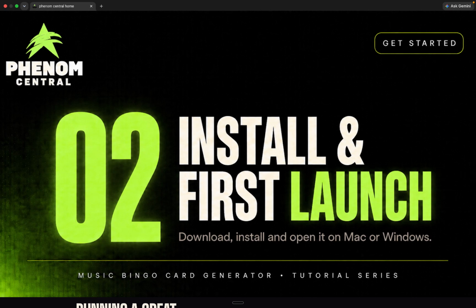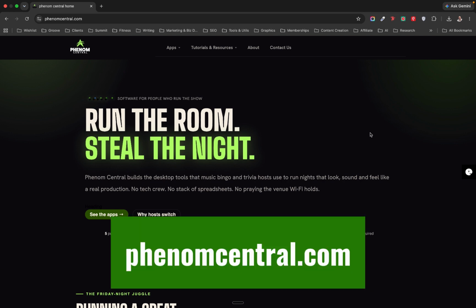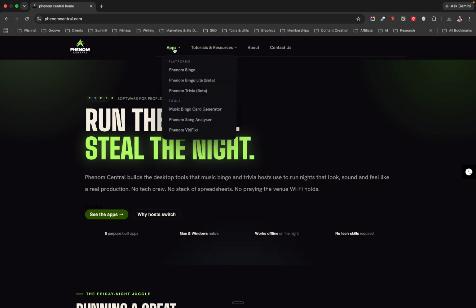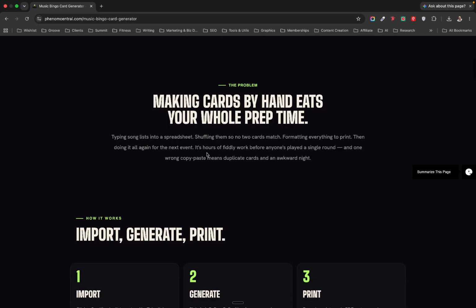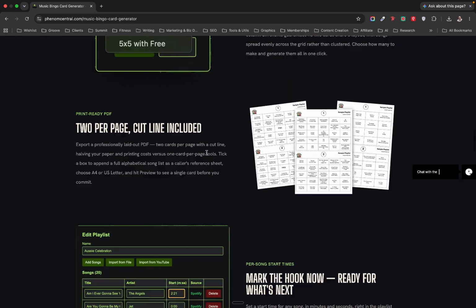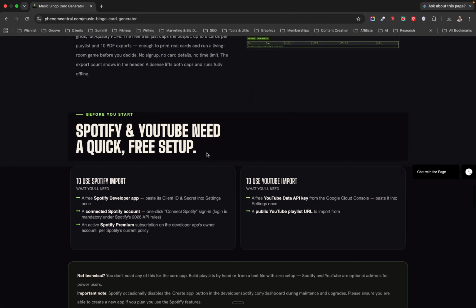Let's kick off the training with where you can find the download and launch the Music Bingo card generator. So the first thing you need to do is go to phenomcentral.com, and then from the apps menu, navigate to the Music Bingo card generator. Then simply scroll down the page until you find the download section.